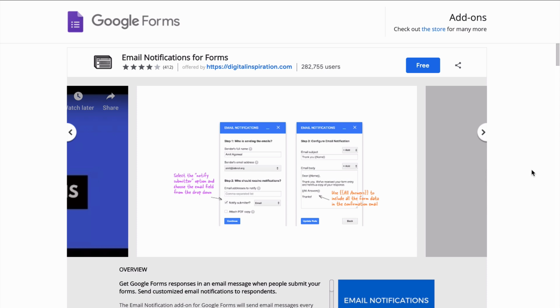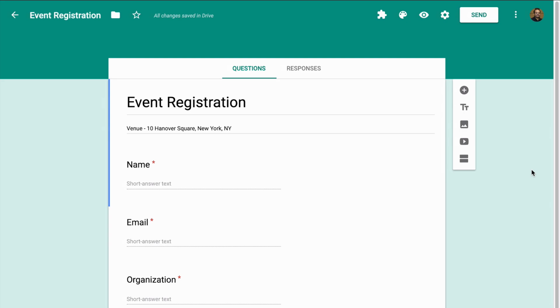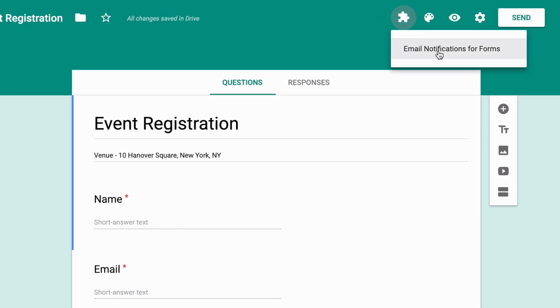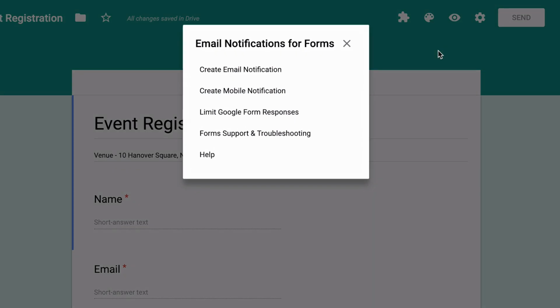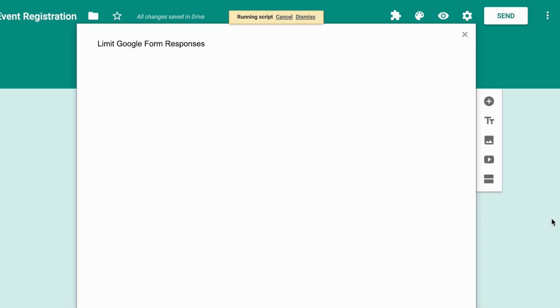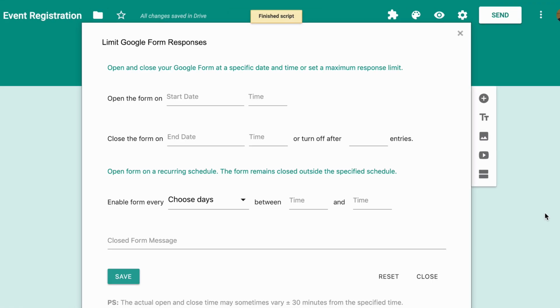So I've already installed this add-on. I'll go back to my Google form and here I'll go to the add-ons menu. This looks like a puzzle icon and I'll choose email notifications from the drop-down. Now you're presented with a list of options, so choose limit Google form responses from these options. Now this is where you can specify the conditions when this form should be opened and closed.